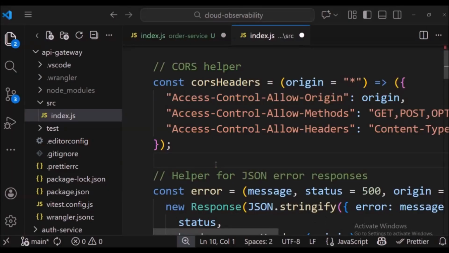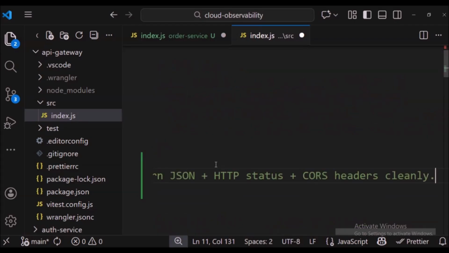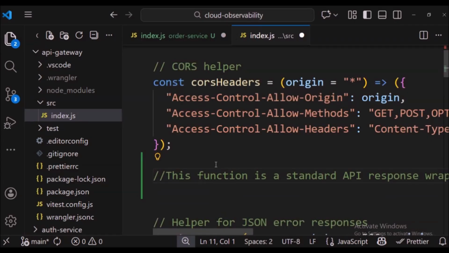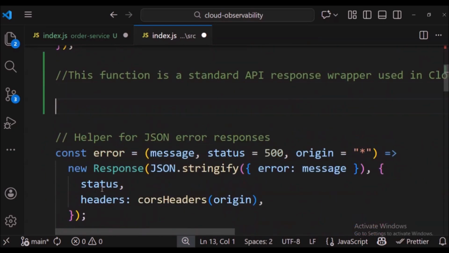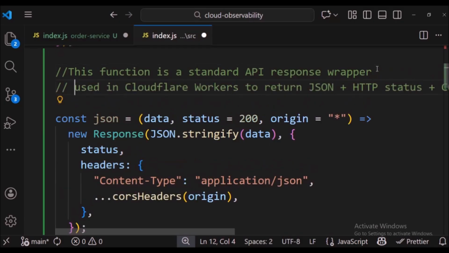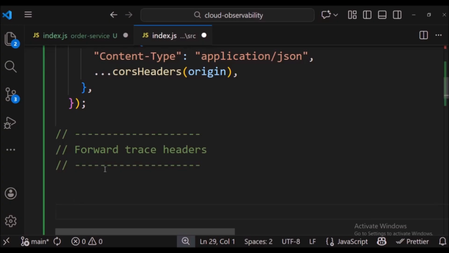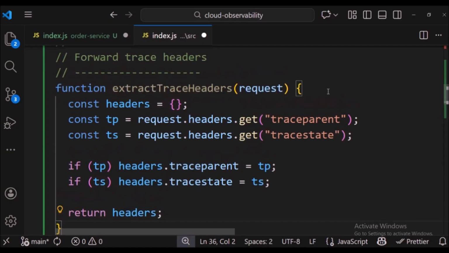Now viewers, we will augment the API gateway implementation. Viewers, while adding authorization in API gateway, we will first of all add a standard API response wrapper to return clean JSON and HTTP responses clean from CORS errors. Next, create a function to extract headers from any request.